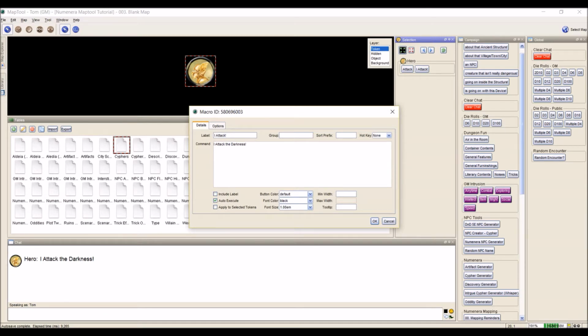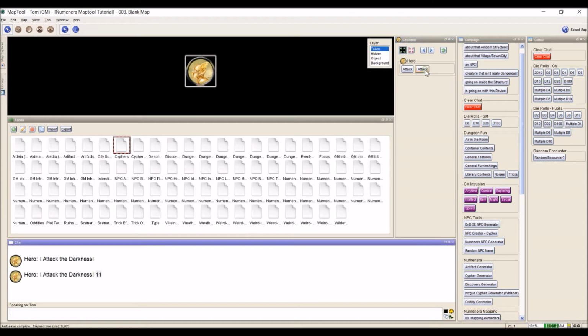I'm going to add a space after here, and add a left bracket that says 1d20, and a right bracket to close it off. So now what I'm saying to MapTool is: when I execute this macro, read this, I attack the darkness, exclamation point, add a space, and then in between these brackets, roll 1d20. I'm going to click OK. Click I attack, and now I have this: I attack the darkness. The result is an 11.